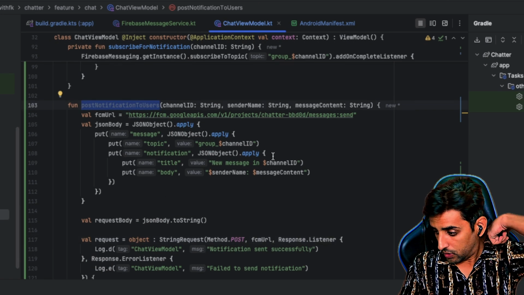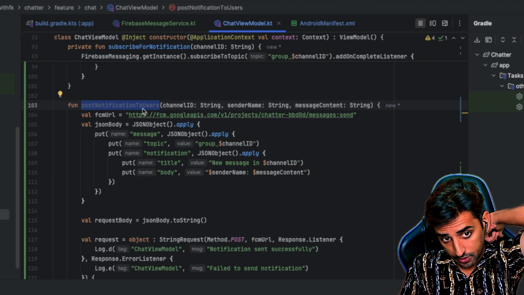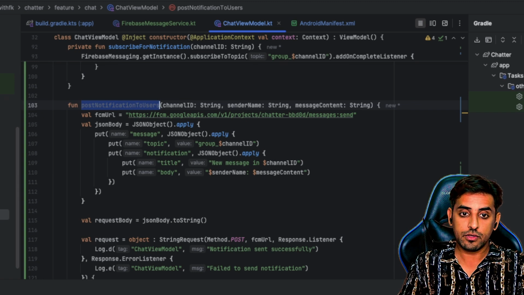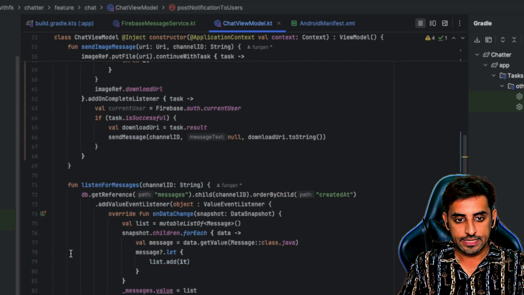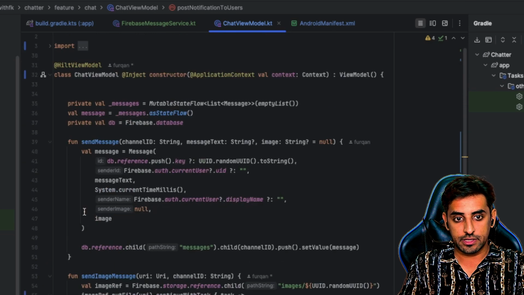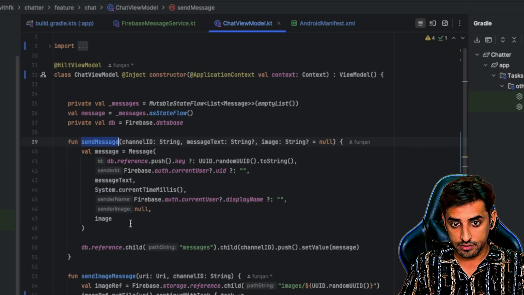Now there is just one more catch to do, and that is basically when a user sends a message, we'll post this notification, right? And when do we do that? So let's say this is the message section. This is the section where basically we'll be sending everything.